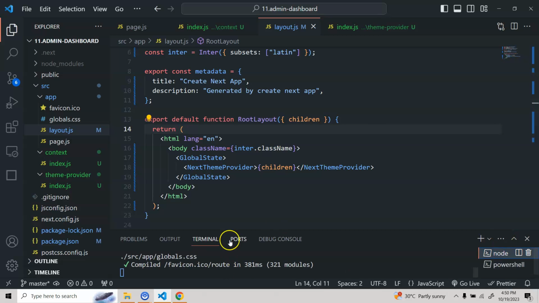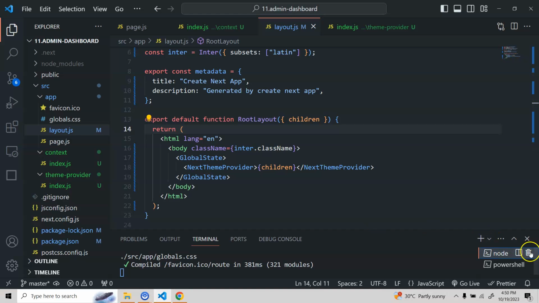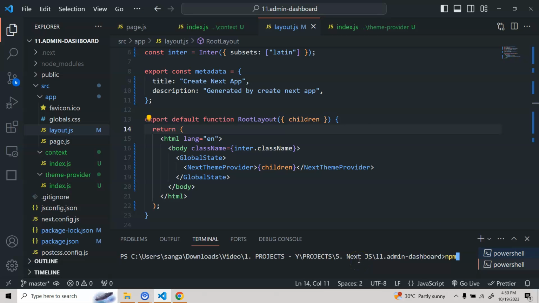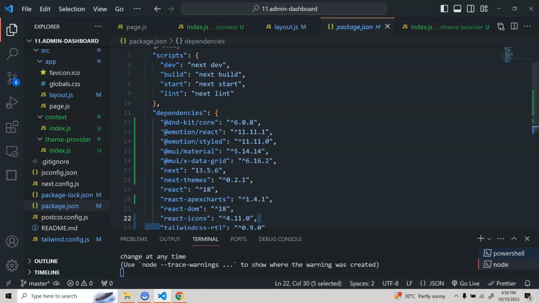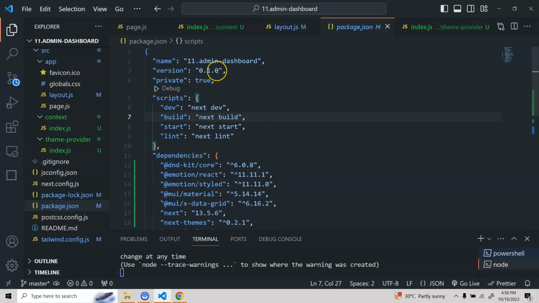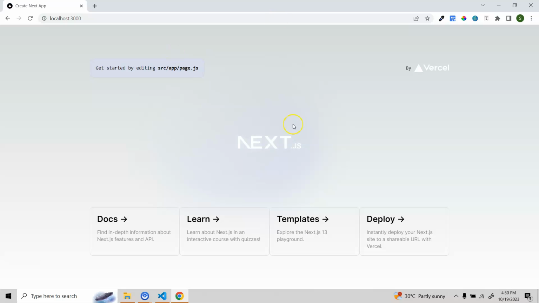So now let's do one thing. I think I already ran this one here, so you can see that we are getting some error. So let me just rerun this. I'll rerun this project again, because I think that we already installed this Tailwind package. So we'll do npm run dev. Let me just reconfirm once by going to package.json. So we have Tailwind CSS RTL. Alright, so this is fine. Now what is the next step that we need to do? So first thing we are going to create, so again we are getting some error. Alright, so now this is fine.